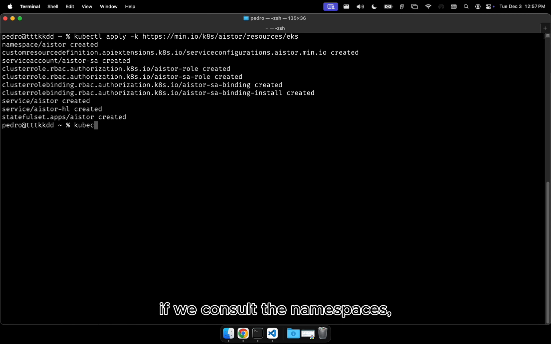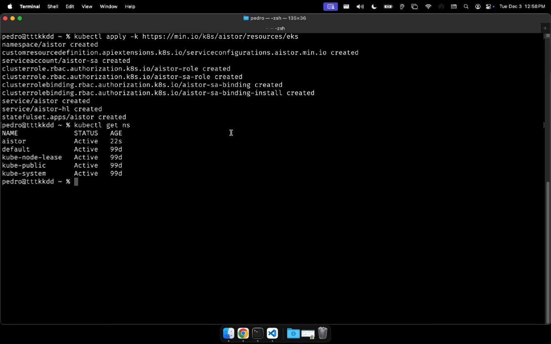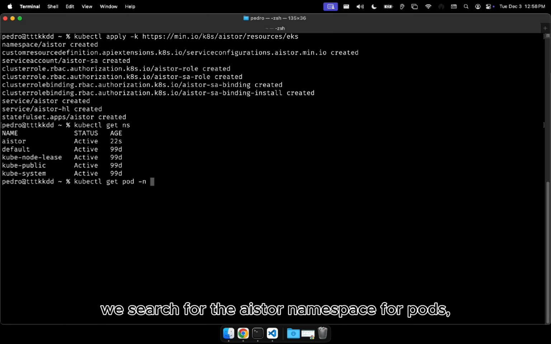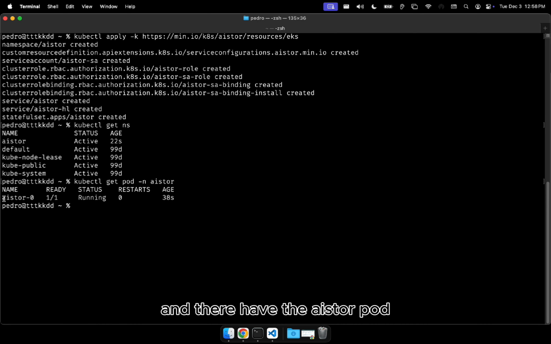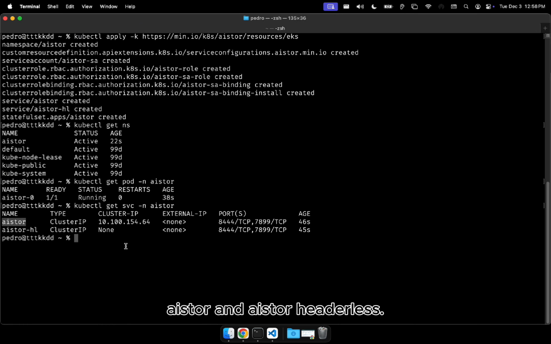Now, if we consult the namespaces, there is a new namespace called AIStor. And we check inside this namespace. We'll search in the AIStor namespace for pods. There we have the AIStor pod. Also, there is a service. The service for AIStor and AIStor headless.